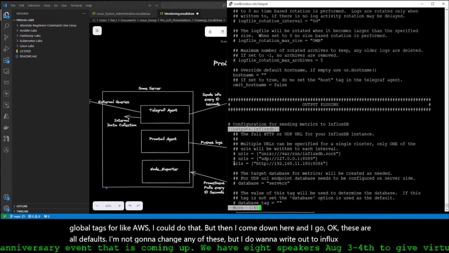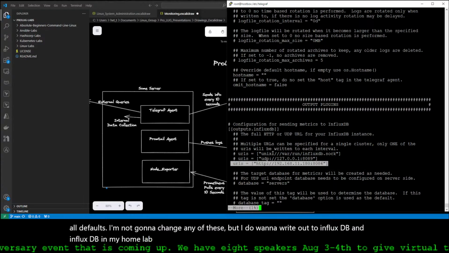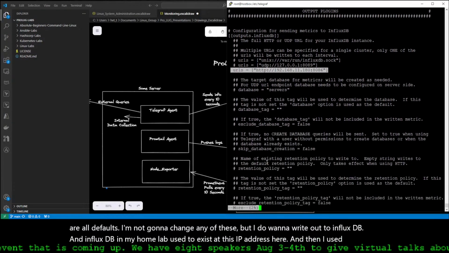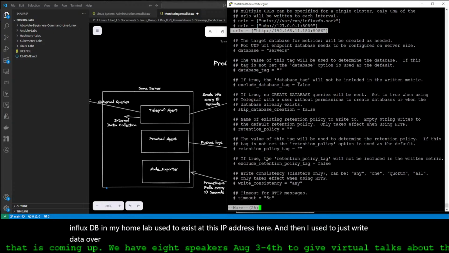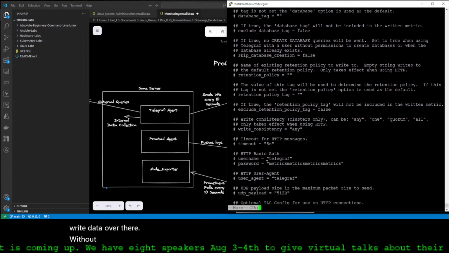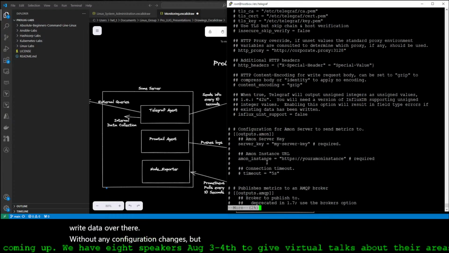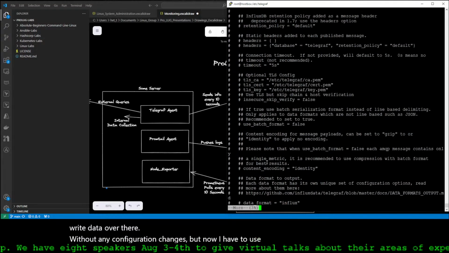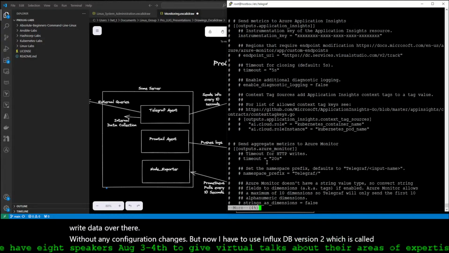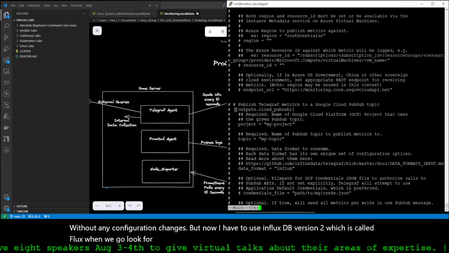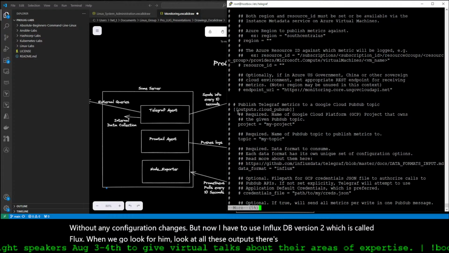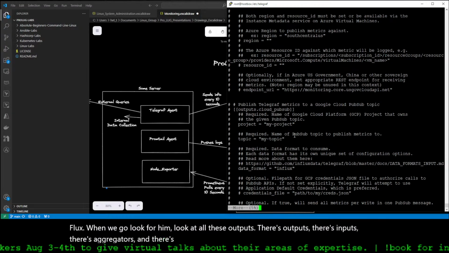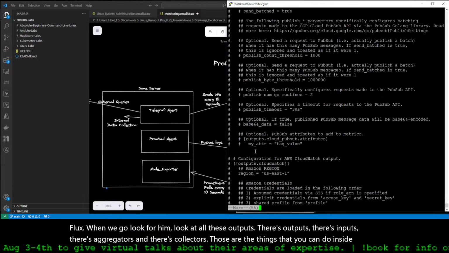InfluxDB in my home lab used to exist at this IP address here, and I used to just write data over there without any configuration changes. But now I have to use InfluxDB version 2, which uses Flux. I'm going to go look for it. Look at all these outputs. There's outputs, there's inputs, there's aggregators, and there's collectors. Those are the things that you can do inside of this if you care.